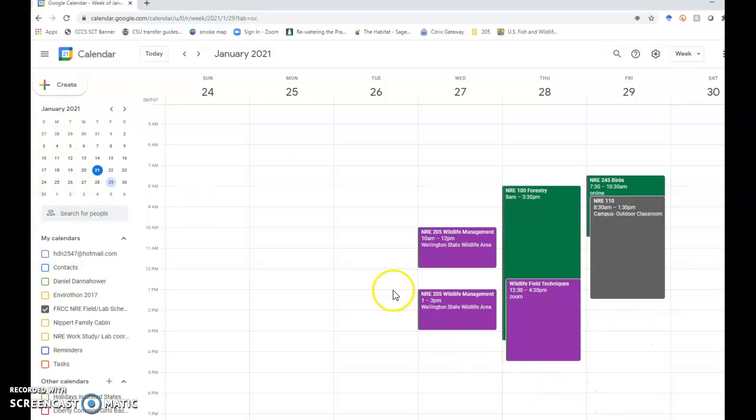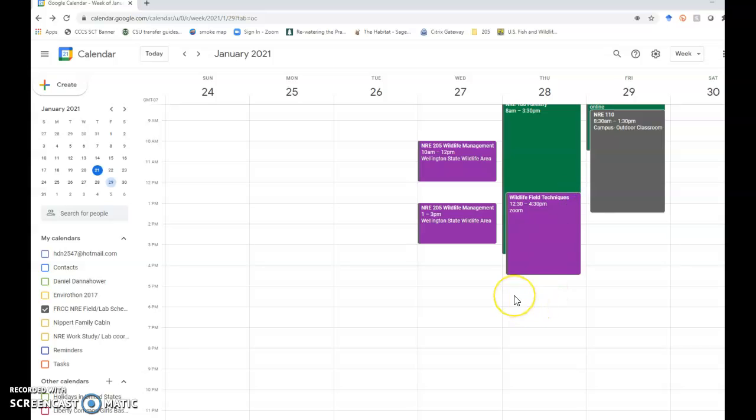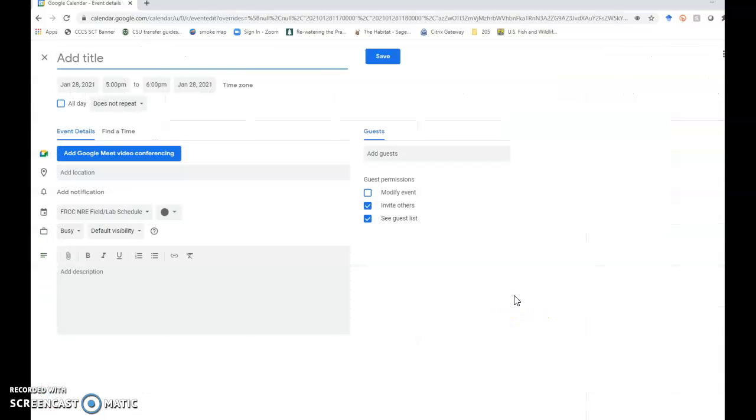So let's say you want to create an event. You can either go to this button and click create, in which case that box pops up, or you can go to the day and time that you want to create the event and the same box pops up. I like clicking on the calendar because I can click right where the time is and not miss that later.